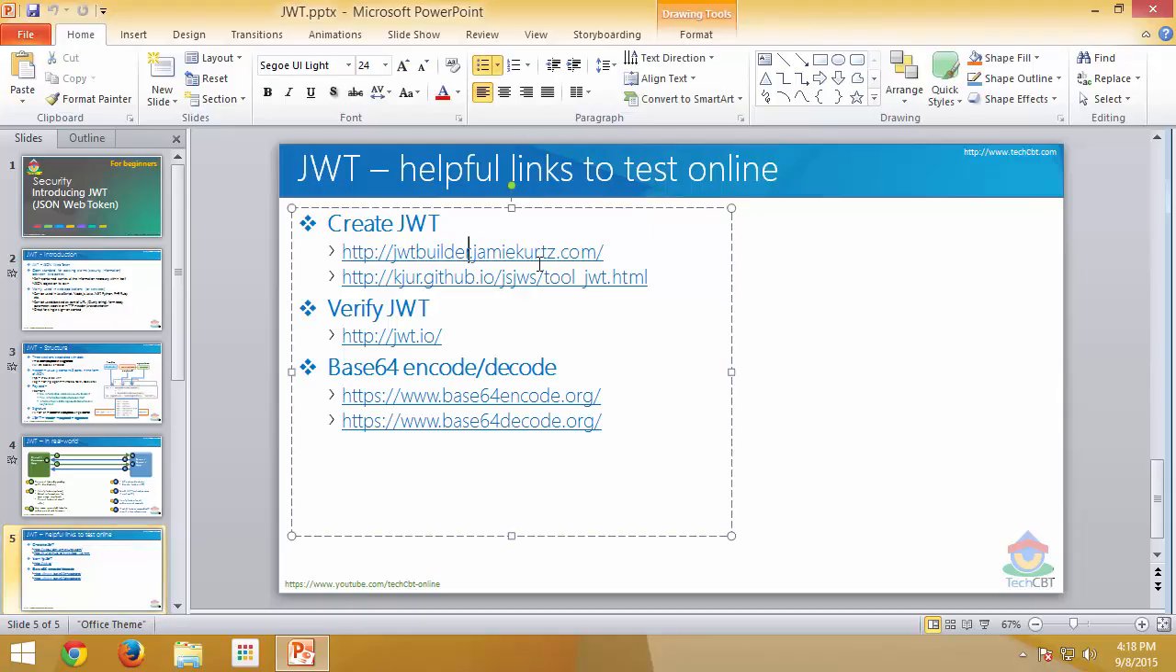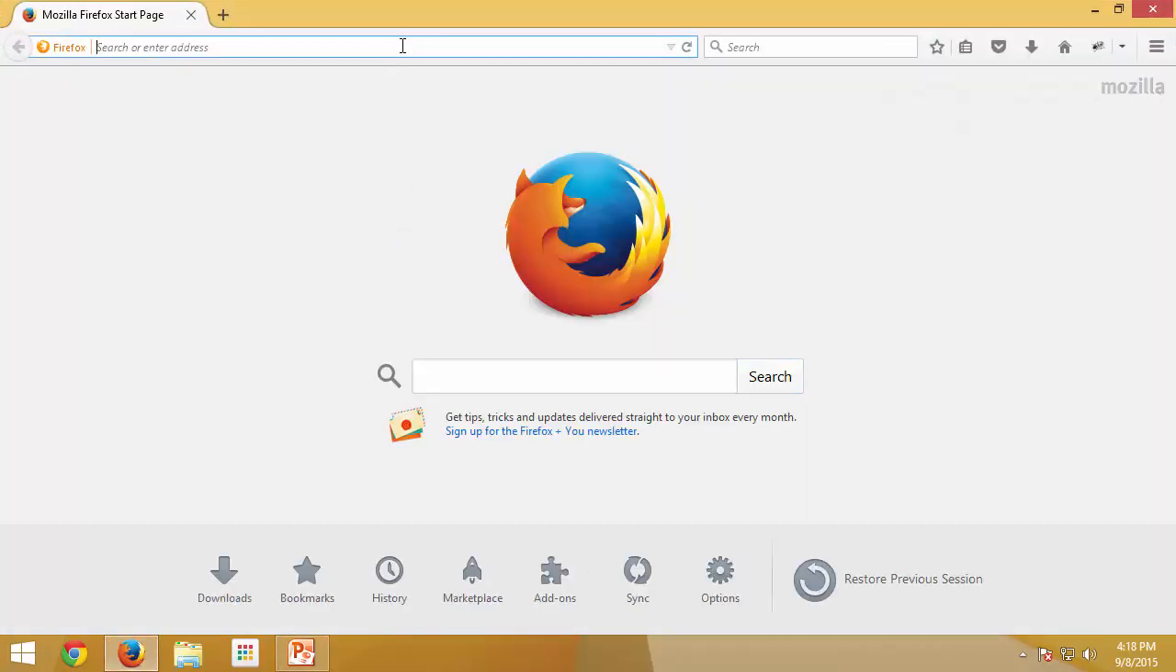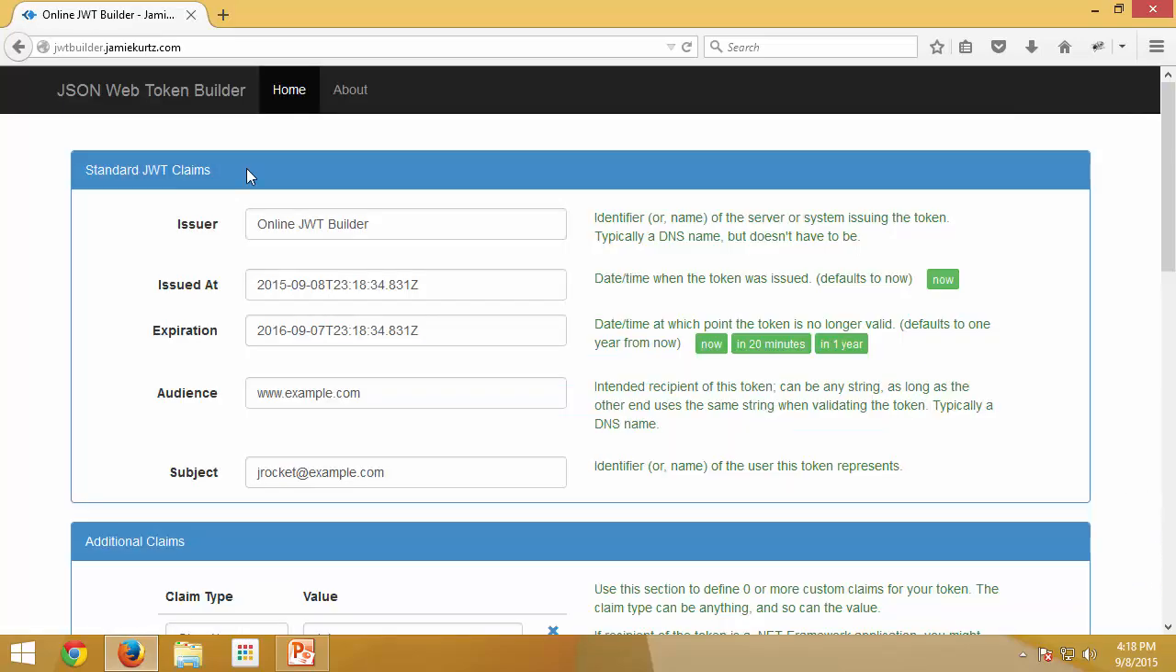So let us see how to create a JWT. You can use the link here to test the creation of JWT, or you can also use others. So let us try to use the first link I have in here. So I go in here and select this one. Okay, so there you go.